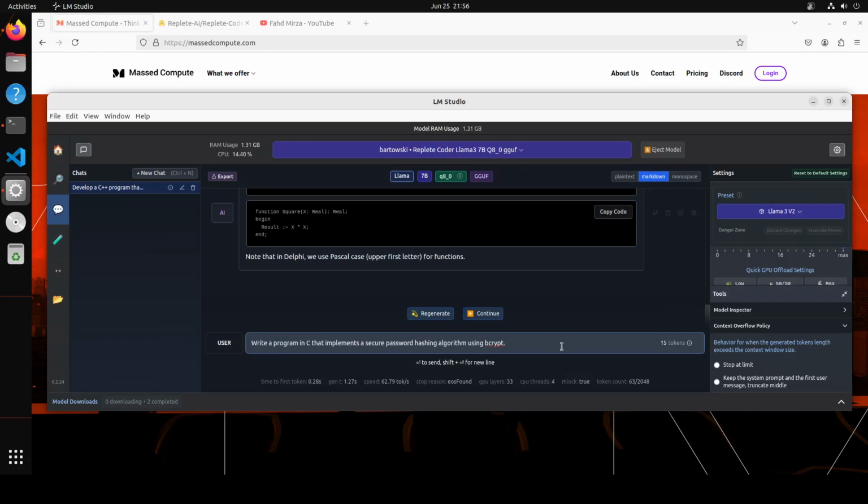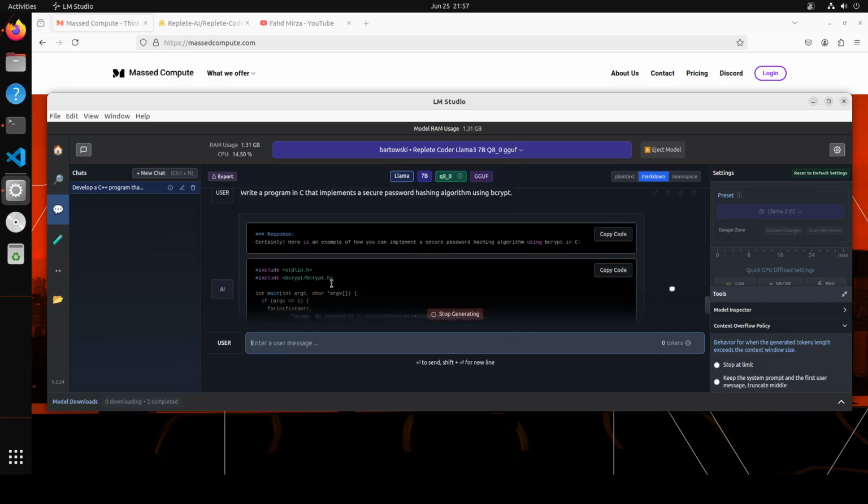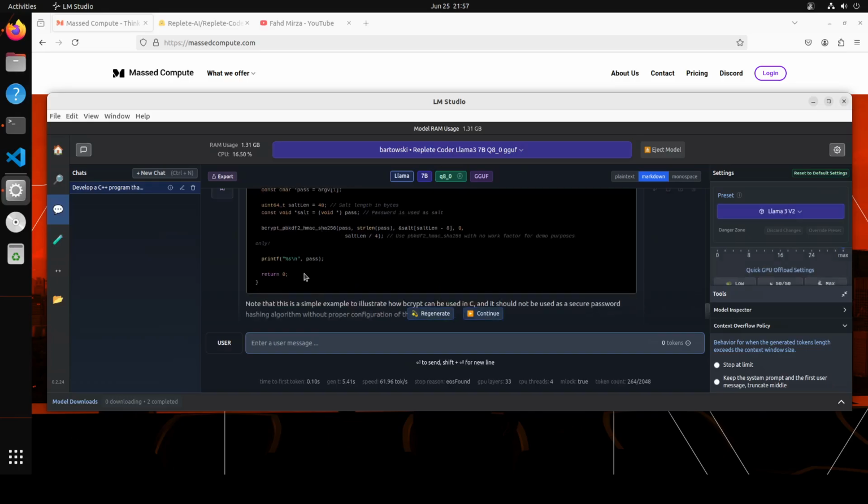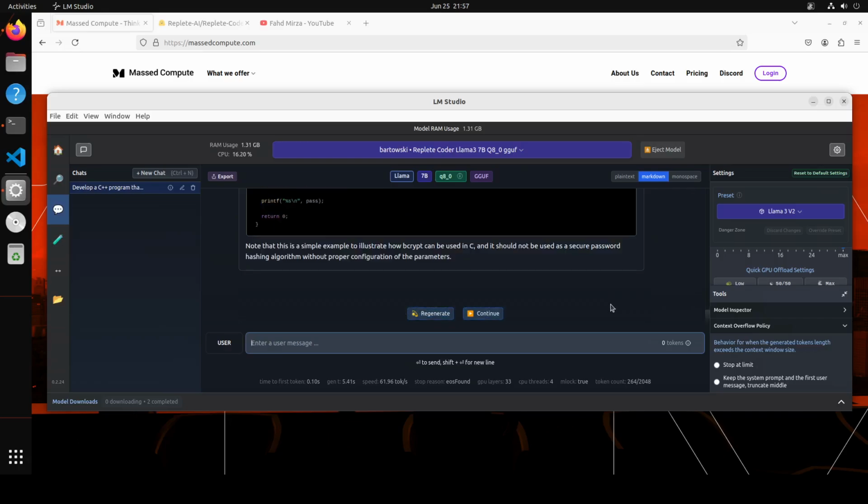Now let's check out some security vulnerabilities sort of programming. So I'm asking it to write a program in C that implements a secure password hashing algo using bcrypt. Yep, looks good to me. Yep, there is a salt, and it has produced the result, and it has given us the synopsis of the code too, which I really always love. So this looks really good. Now let's ask it some of the advanced coding concepts. Let me see if it can do that.